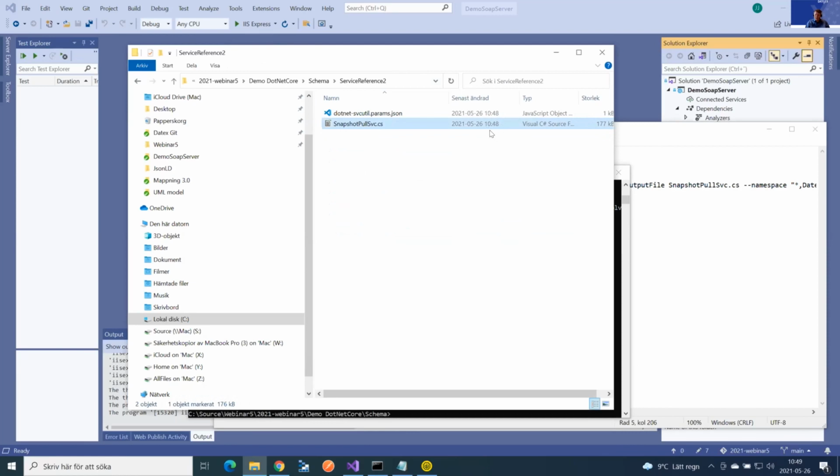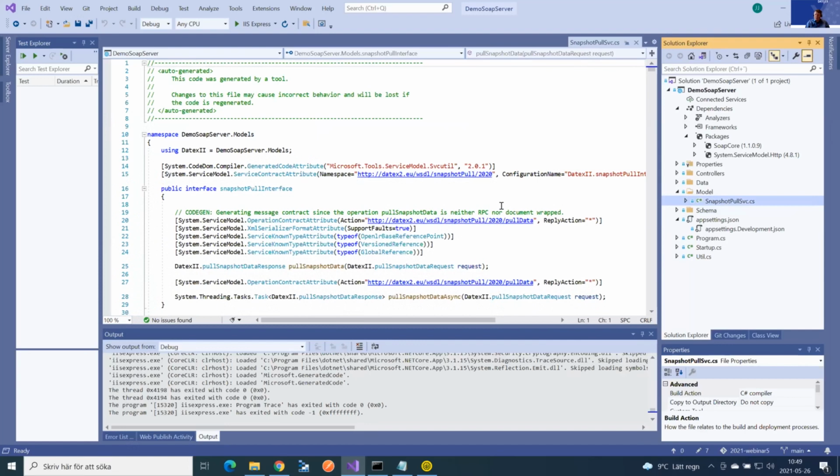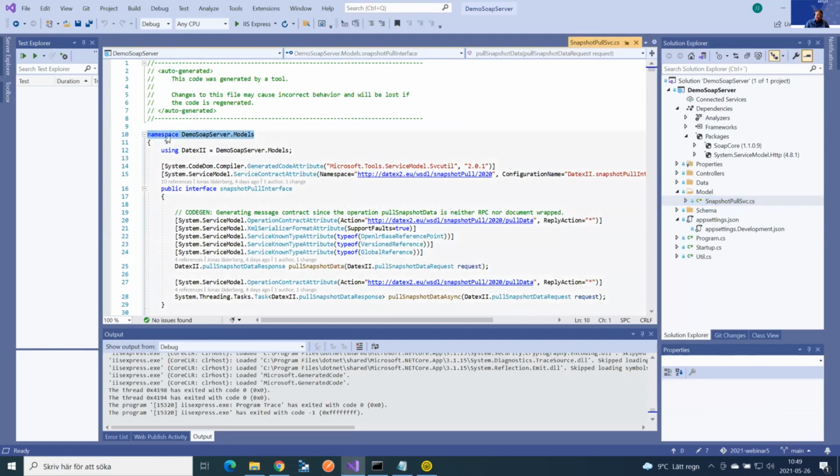When I've done that, I will copy this file into the solution and put it under the model directory folder. So this is the generated file, which now includes all the code we need to exchange with this SOAP server. I will then change the namespace. So I call this demo SOAP server .models.